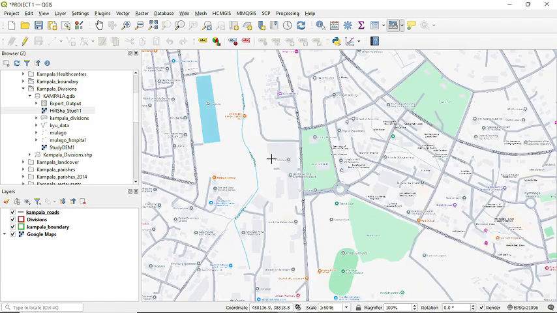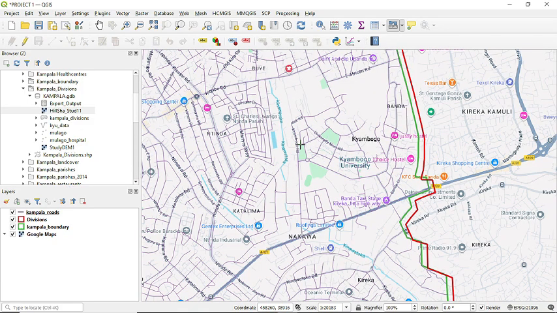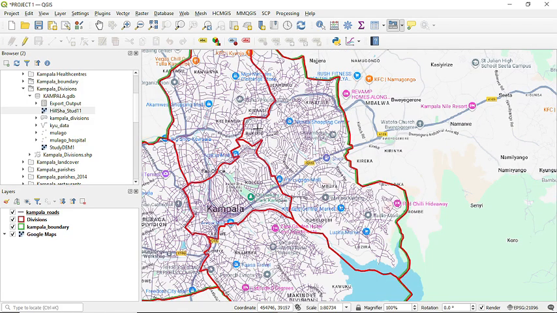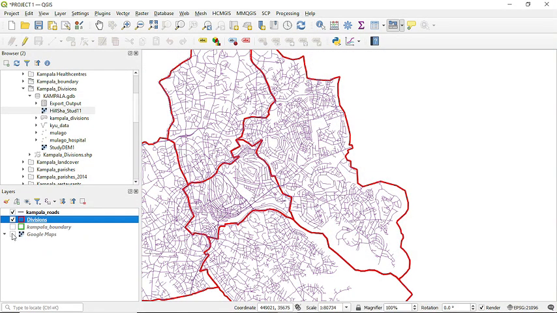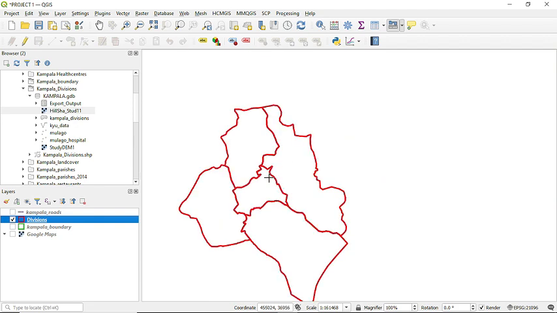I close this window. So in my map canvas, as you can see, I have some other datasets that I loaded. In this case, let me use that of the divisions of Kampala, and let me turn off the roads and others. So these are the divisions within Kampala. Now to use the identify tool, in case I want to know the attributes of a certain region, I just use the identify tool to tell me the information of that part. So let me click in this area here.